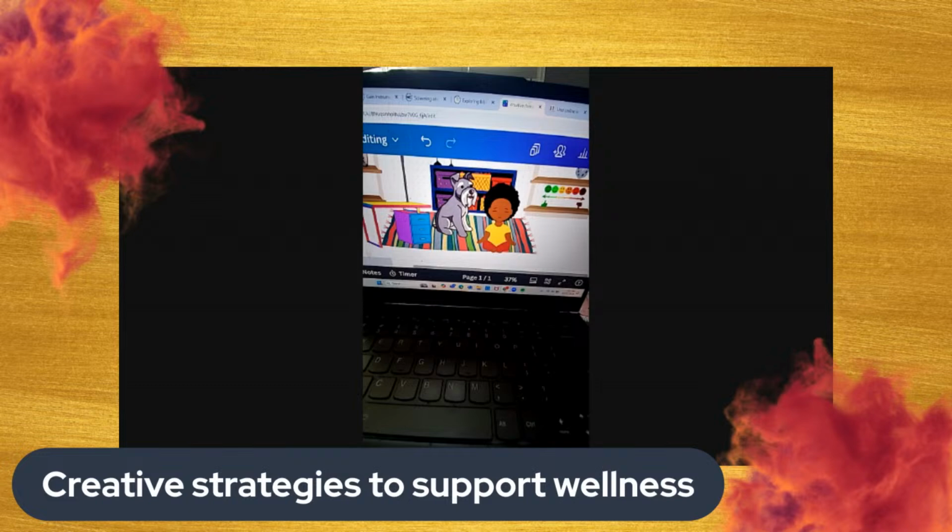But I also wanted to show you how I set my room up and some of my thoughts around it, and also some of the other ways that I've incorporated creative approaches, and then upcoming training.